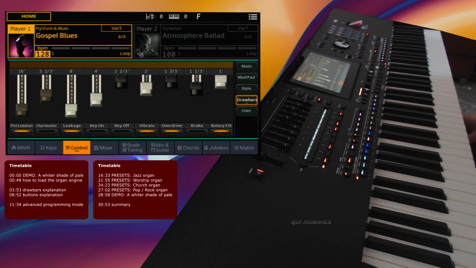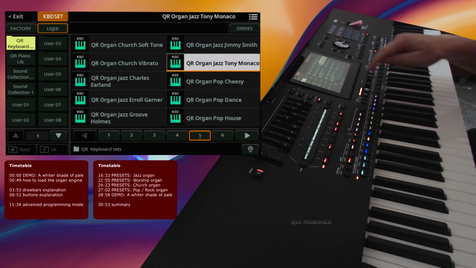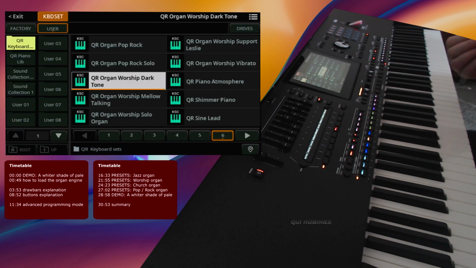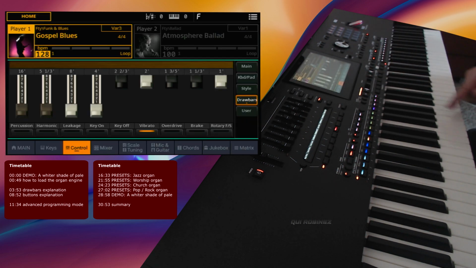So a nice gospel blues type of preset. Okay, let's go to the worship presets, and we are going to speed up this tutorial. Okay, the worship dark tone is 8888 and only the vibrato active.